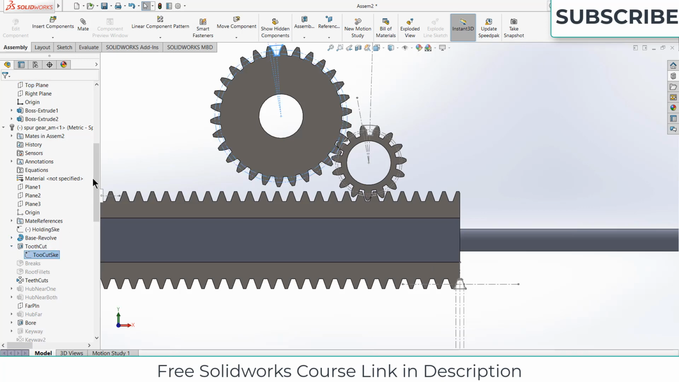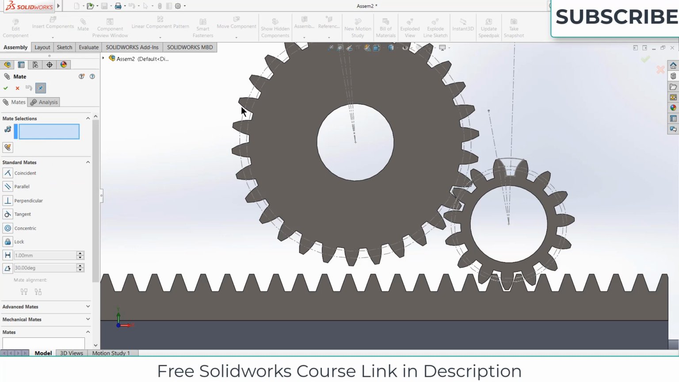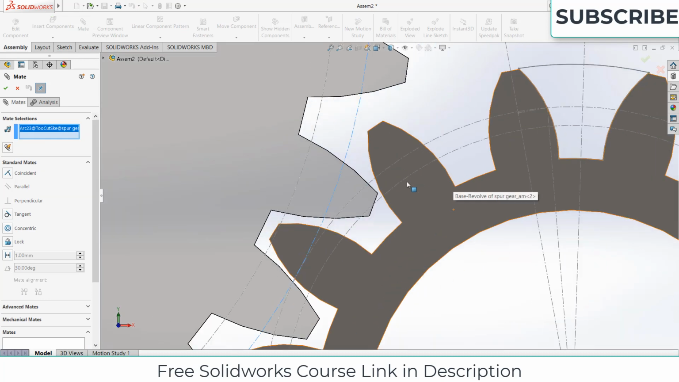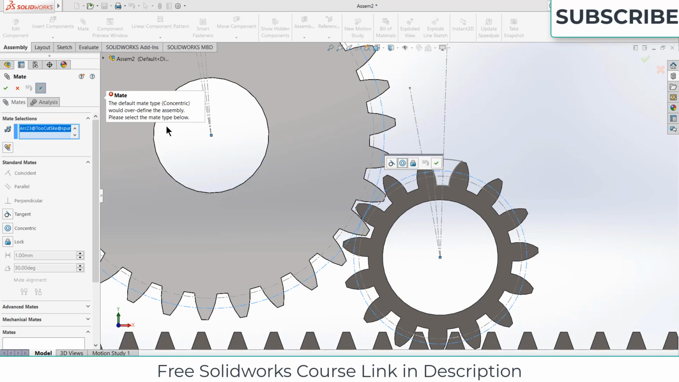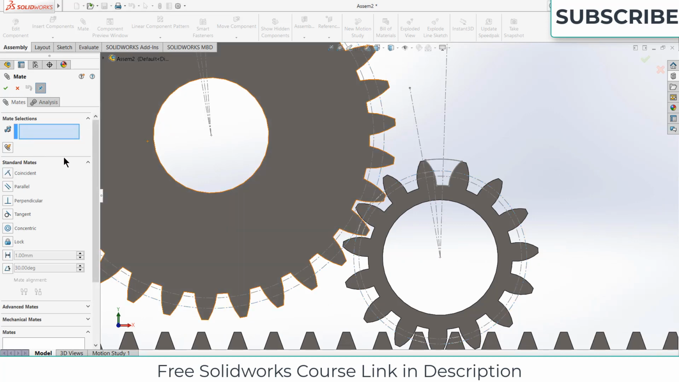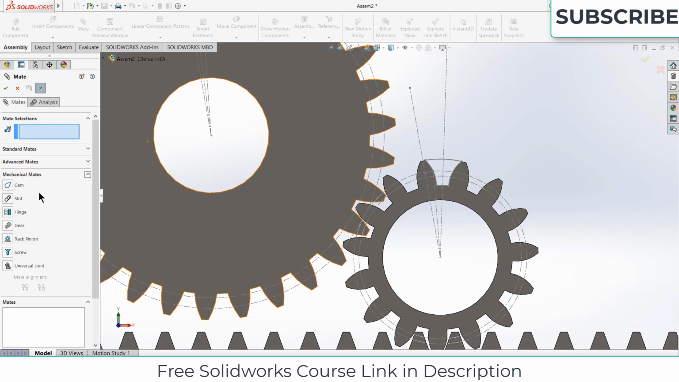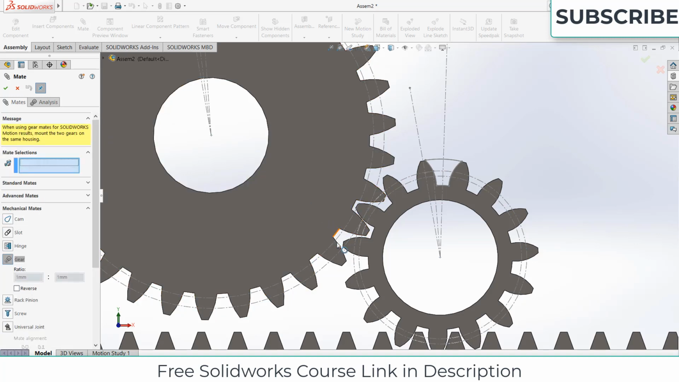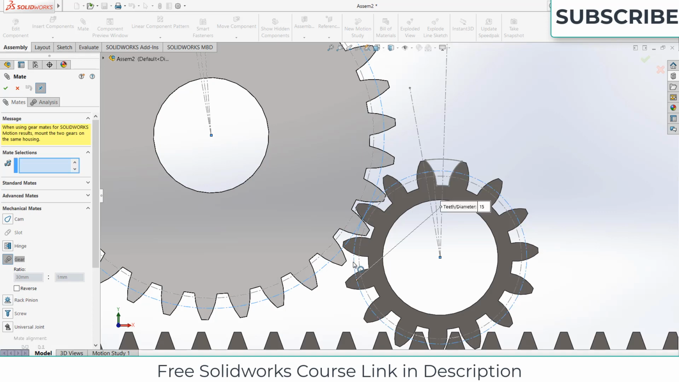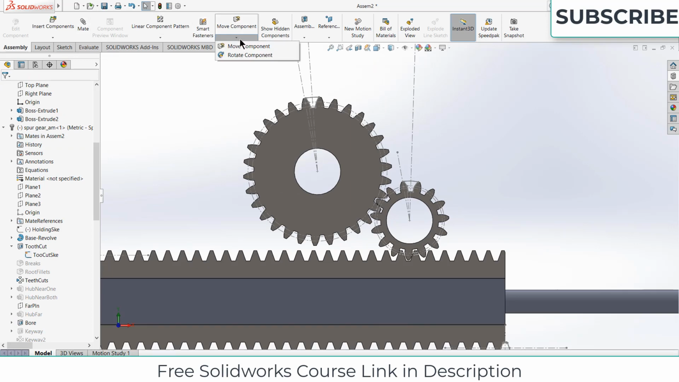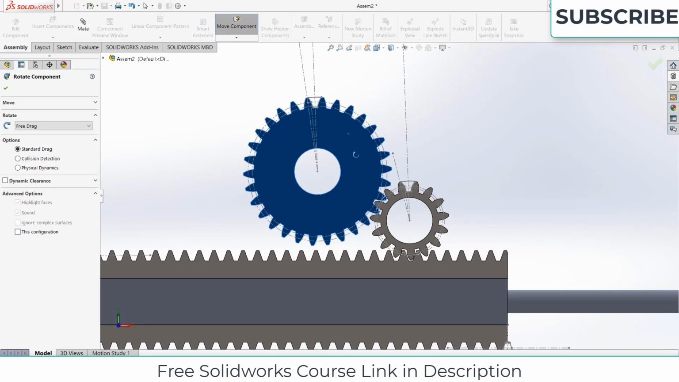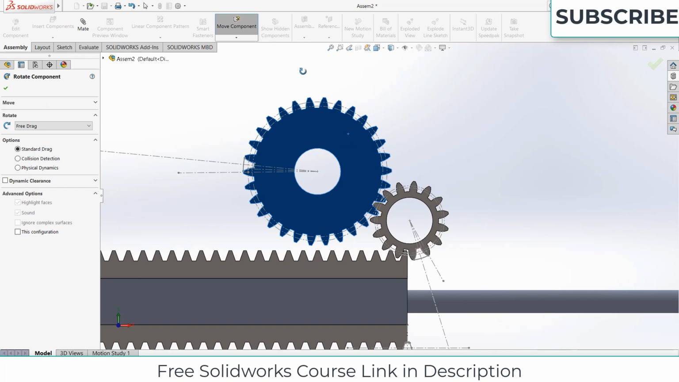Simply right click on it, click on show, click on mate, select this and this one. The default mate could be overdefined. Yeah, it is overdefined because we didn't define what kind of mate it is. So click on mechanical mates, click on gear. Now do that, you will not get the error. You see, we are not getting that error. But yeah, make sure that after doing that, go here, click on rotate component. Yeah, it's working properly.